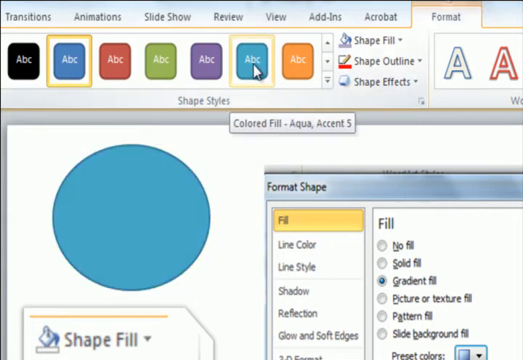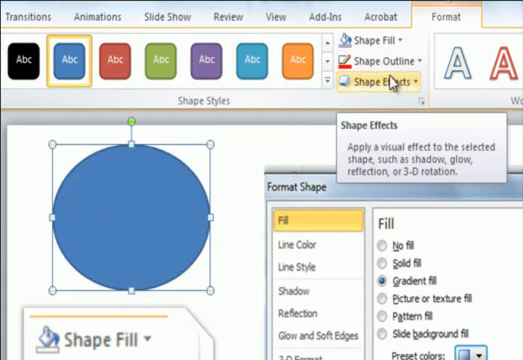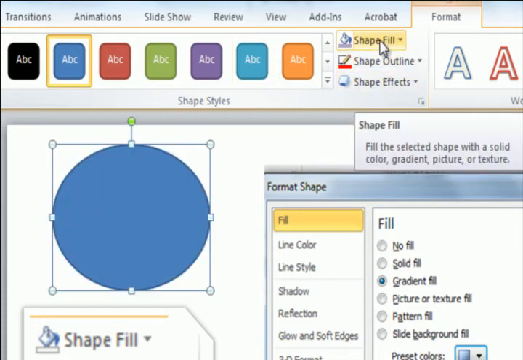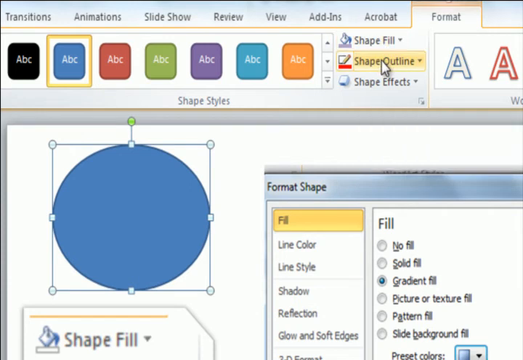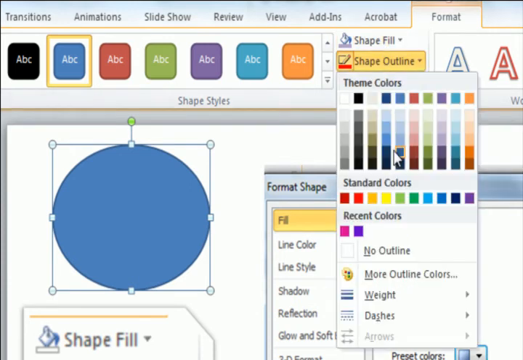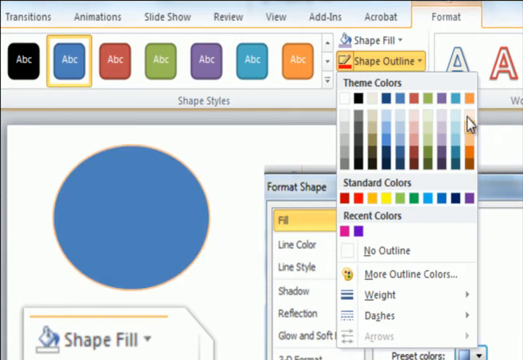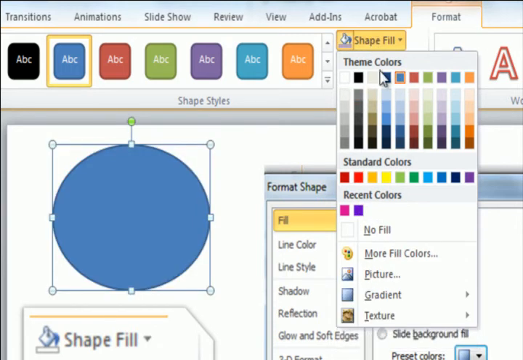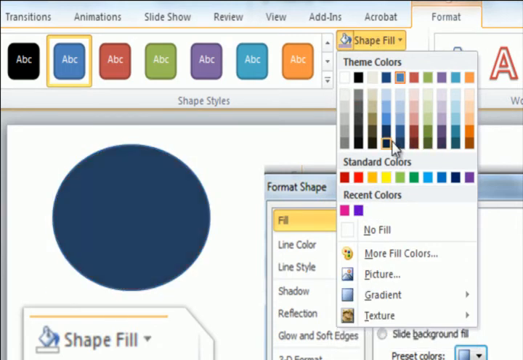Okay, we just talked about changing some of these that are preset. Now we're going to talk about maybe adding some other different effects. You have a shape fill here that you can use, a shape outline. You can change the outline color, just whatever color you want it to be. I don't know if you can see that from here, but you can. You can change the color right in here.